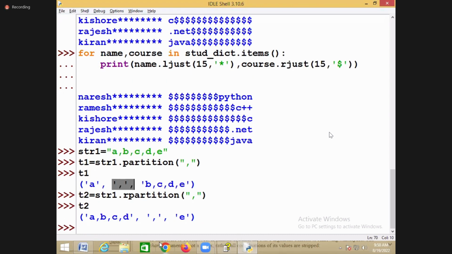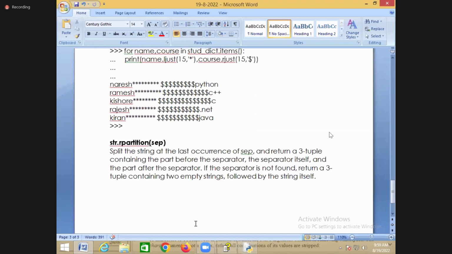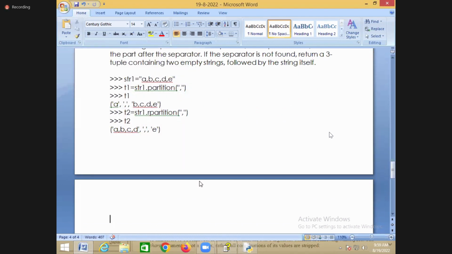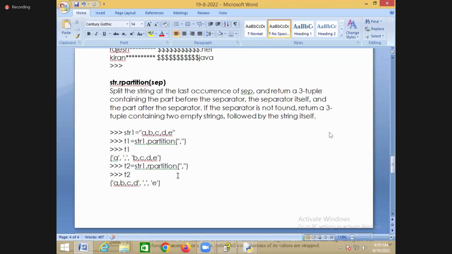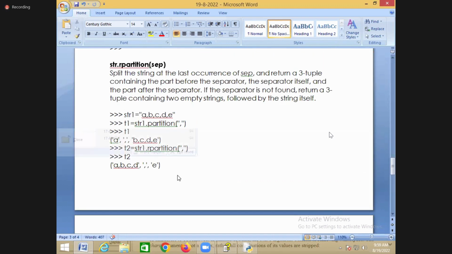Now you can see, here it is the first occurrence, and here it is the last occurrence. So that is E, then comma, and then ABCD on the other side. But for the first occurrence, it is A, then comma, and the rest of the things. That is the difference between partition and rpartition. The only difference is that one searches from left to right, and the other searches from right to left.